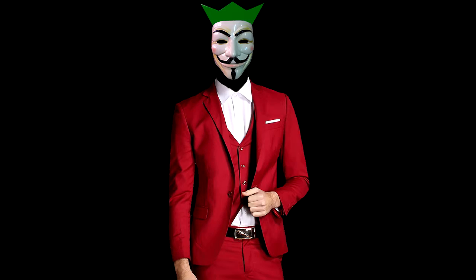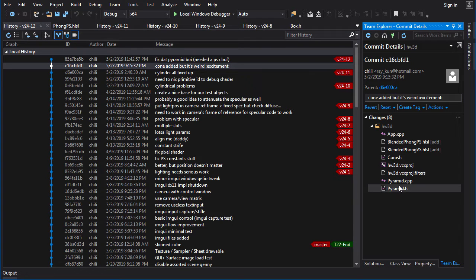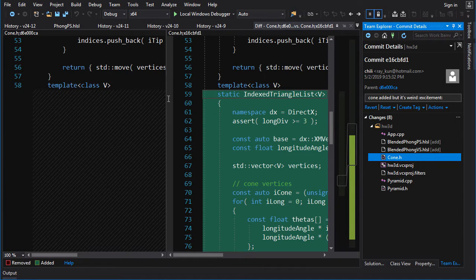All right, we're almost done. Just got to add a couple more drawables. So the next one we add is a cone. And that is based on pyramid, or it's a pyramid based on cone. I don't know what it is. It doesn't matter. Whatever. You see here, we got the geometry.